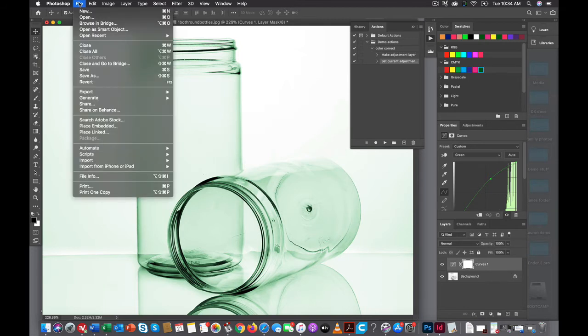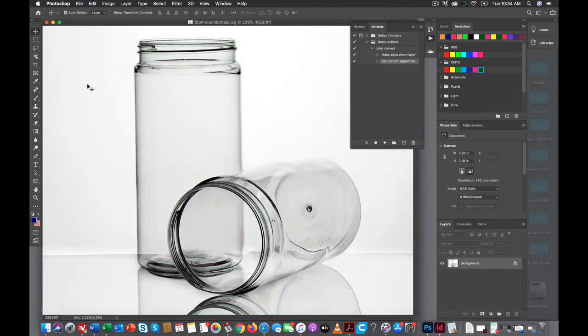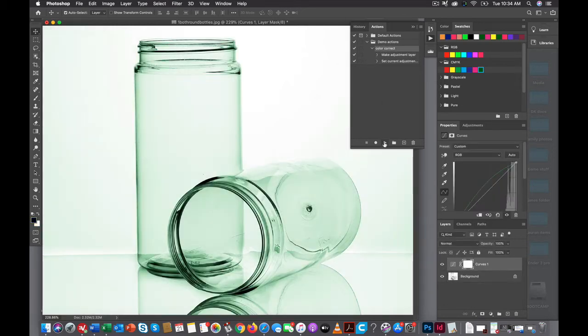So I'm going to revert this file real quick, File, Revert. And just to test my action, I'm going to click on color correct, and I'm going to hit the play button. There you have it. It works. It went through and created my action.